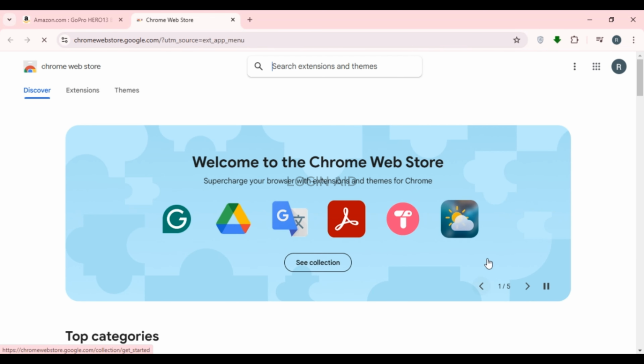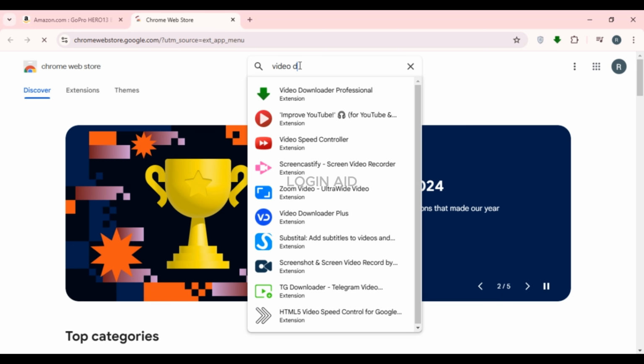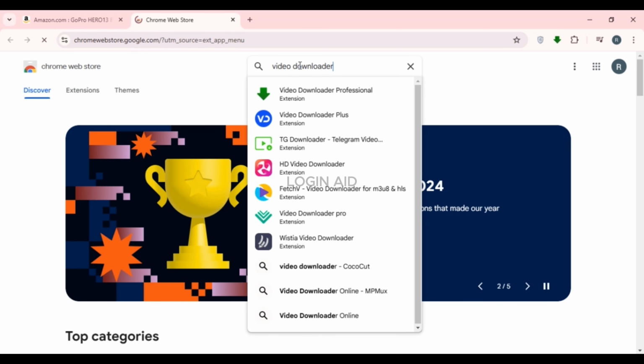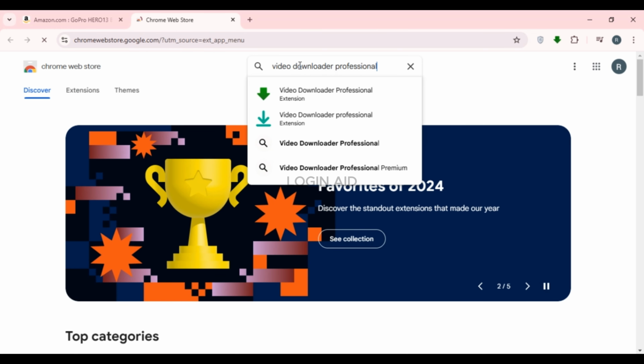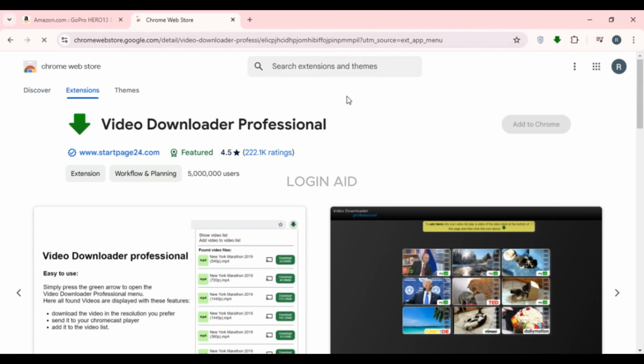Now you can see over here, you'll be led to the Chrome Web Store interface. From here, you'll be able to search for extensions and themes. Simply click on the search bar that you can see at the top. Now what you have to do is type in Video Downloader Professional. Now here you'll be able to find the option for Video Downloader Professional. All you have to do is click on it.